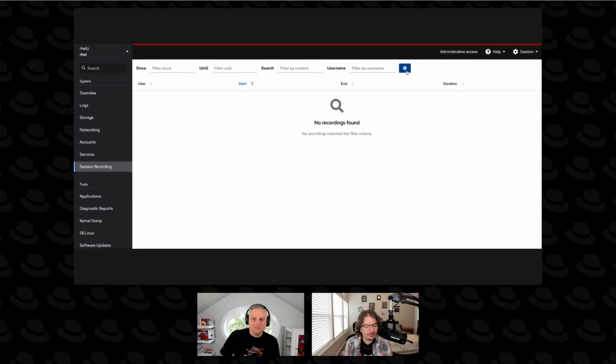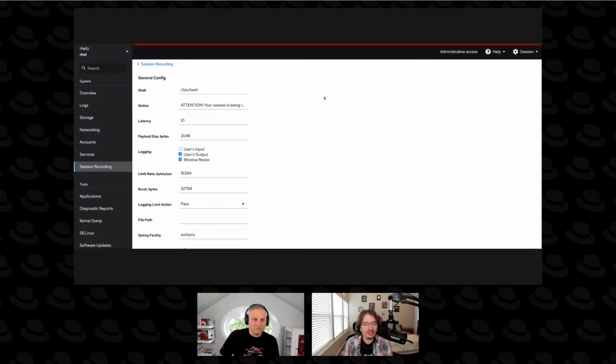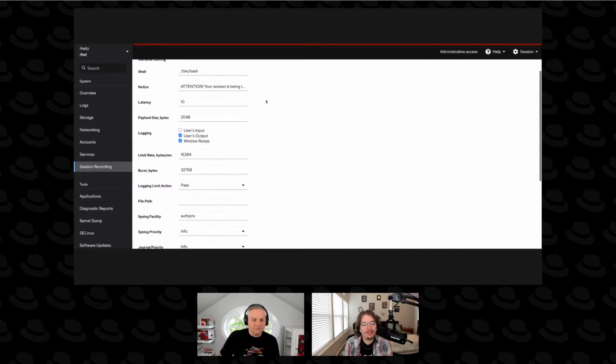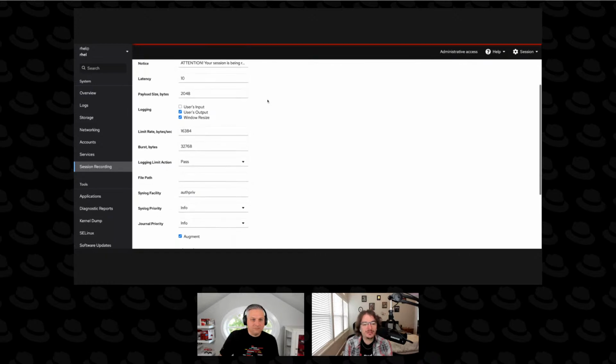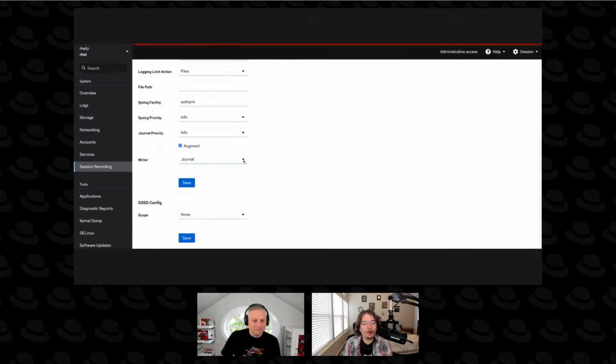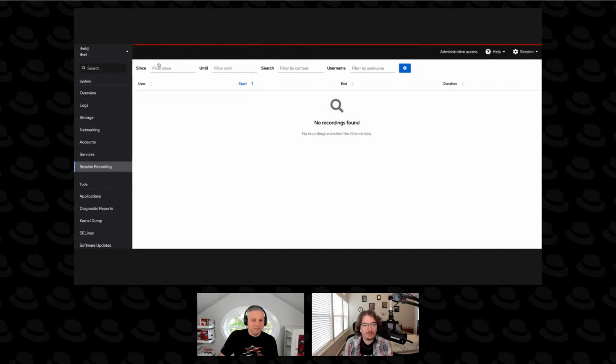If we click on the little gear icon there, top middle of your screen, we can configure different settings, which we'll get into in the second half of the show. But what we want to do first is enable session recording for all. So under SSSD config, we want to change scope to all, save that change. And once that change has been saved, we can go into a live terminal here for this system.